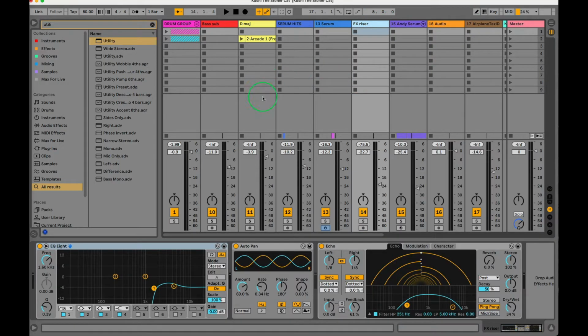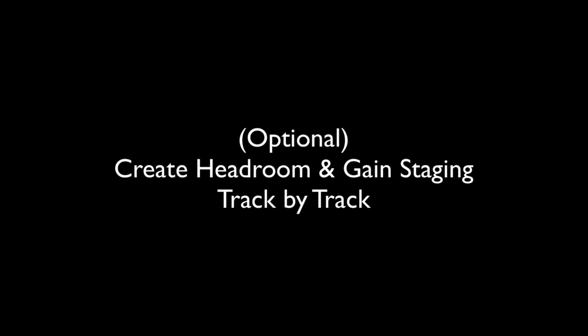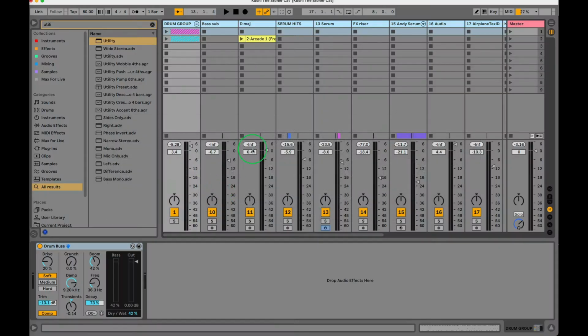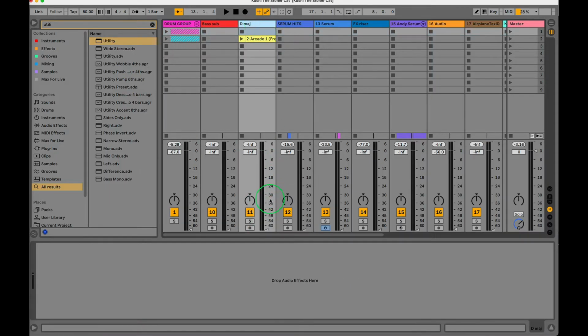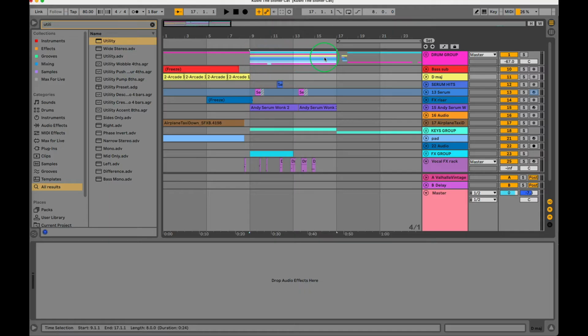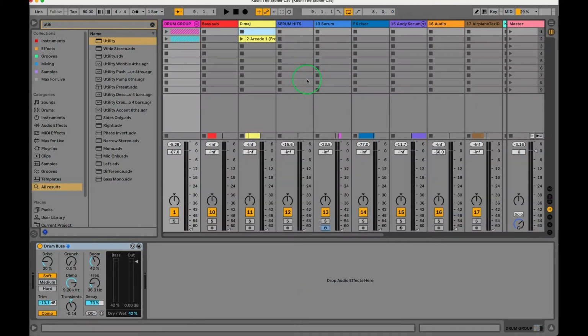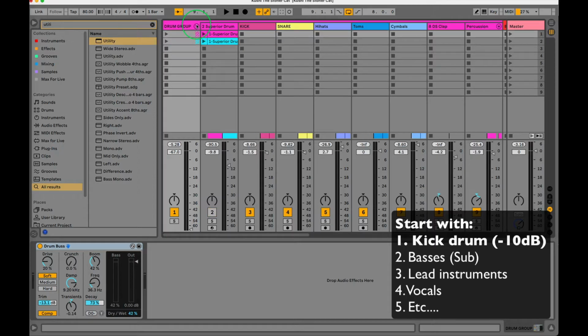Before we go any further, I want to let you know this is totally optional. I don't always do this, but one thing you could do is turn all the faders down. So you can see now we don't have anything going. And then just loop the loudest part of the song that you're working on, and start with the kick as the anchor. So let's set the kick somewhere to where it's hitting the master around -10. So I'll turn this up.